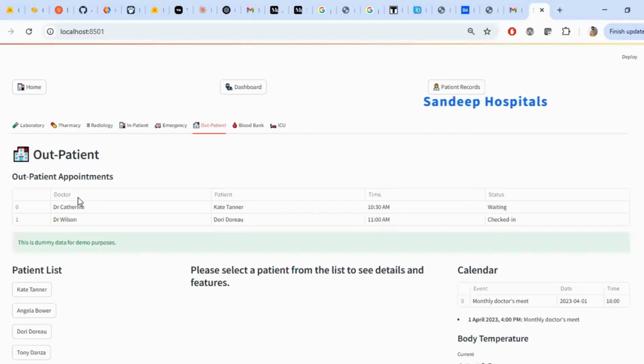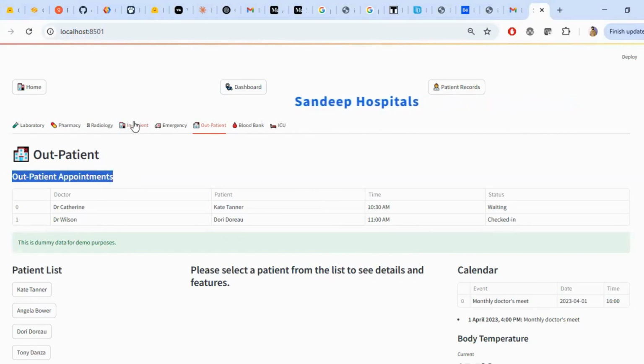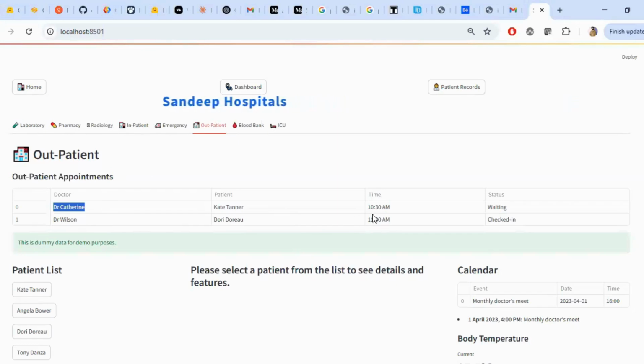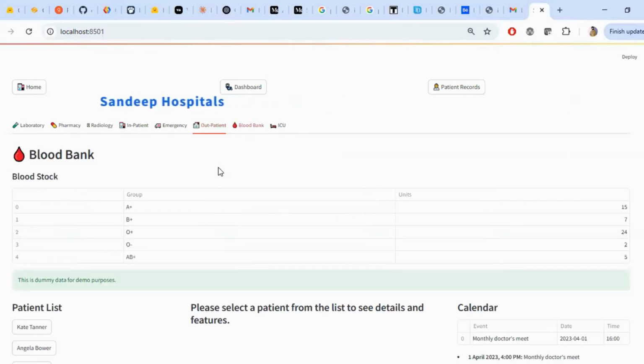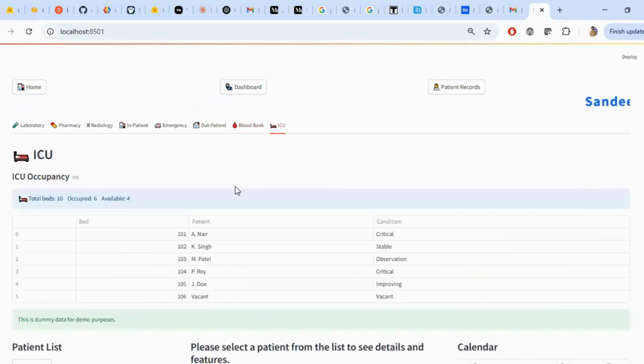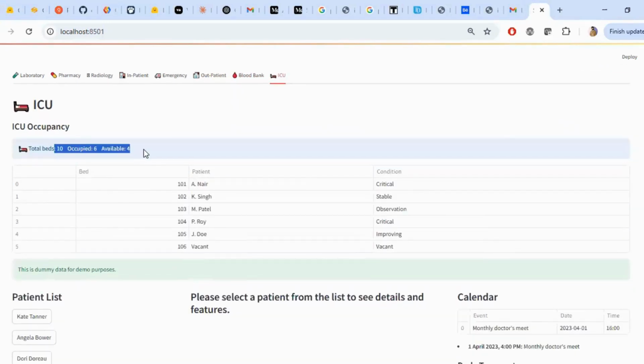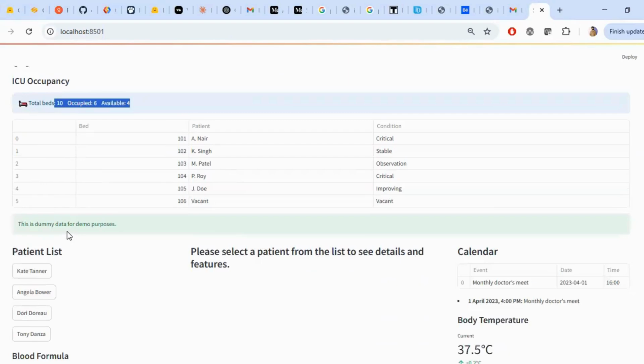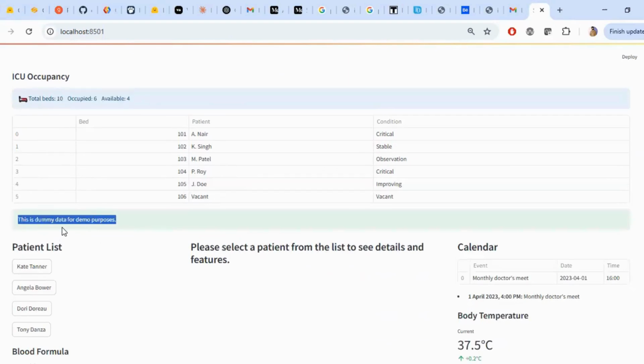OP, this is outpatient. This is admitted, this is outpatient. Whoever wants to meet the doctor will be tagged. And blood bank: what groups we have and what units are present. And ICU: how many beds there are, how many are occupied, and how many are available. So this is the dummy data for demo purposes.